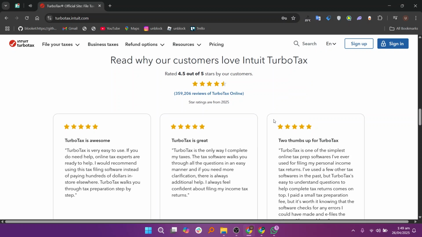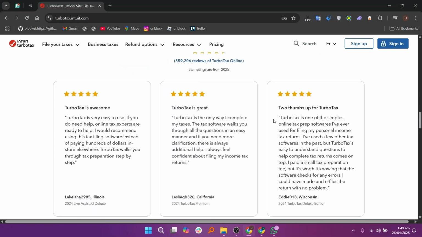Once you've entered everything, TurboTax will review your information for mistakes. Then proceed to file your federal taxes by clicking on File Federal.